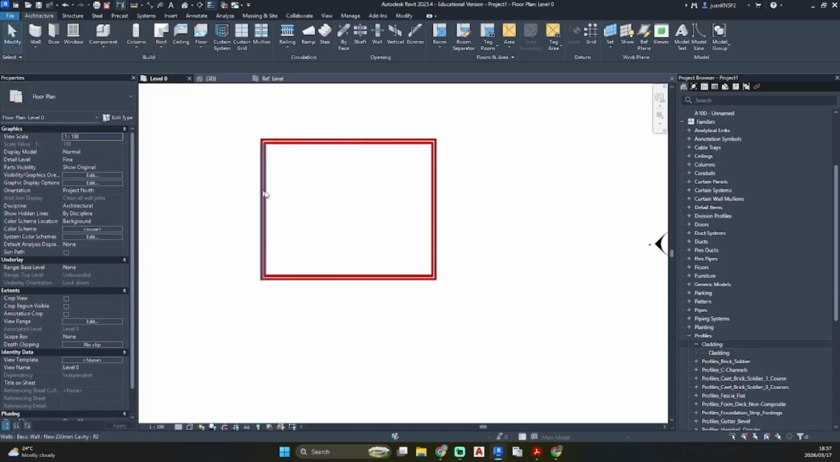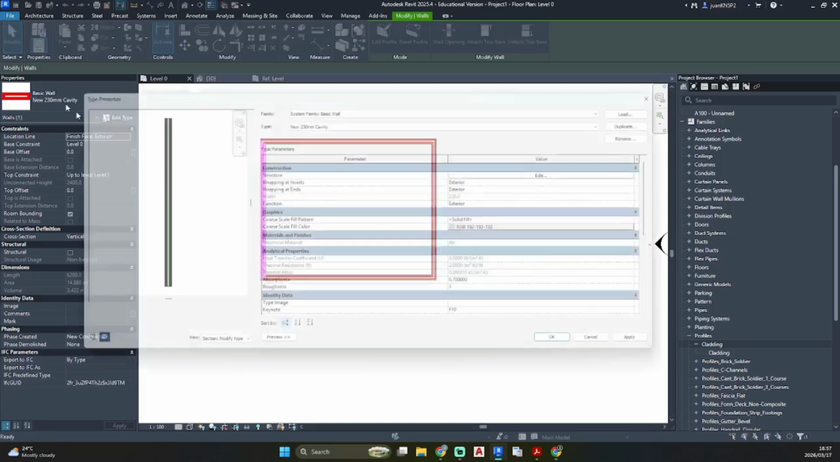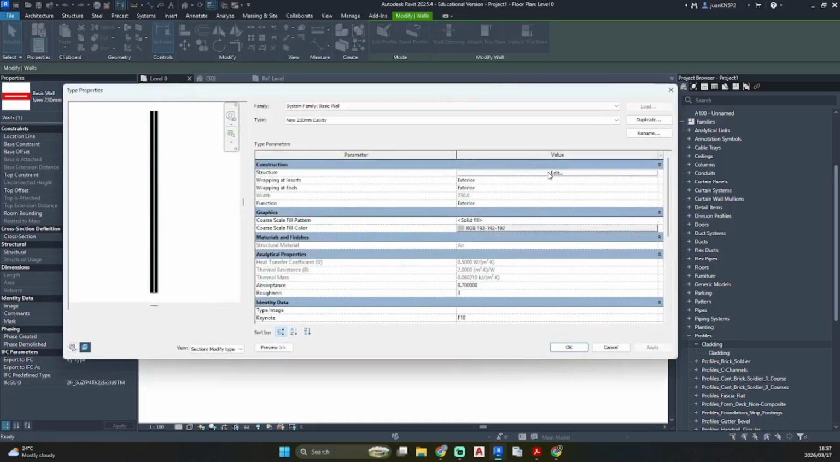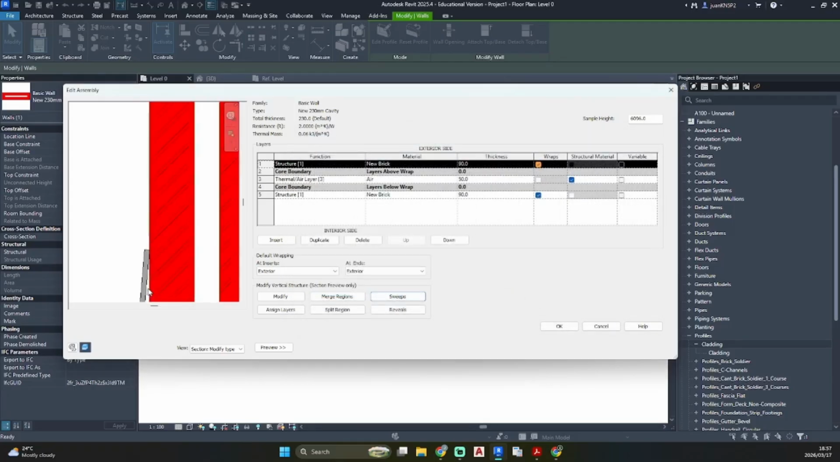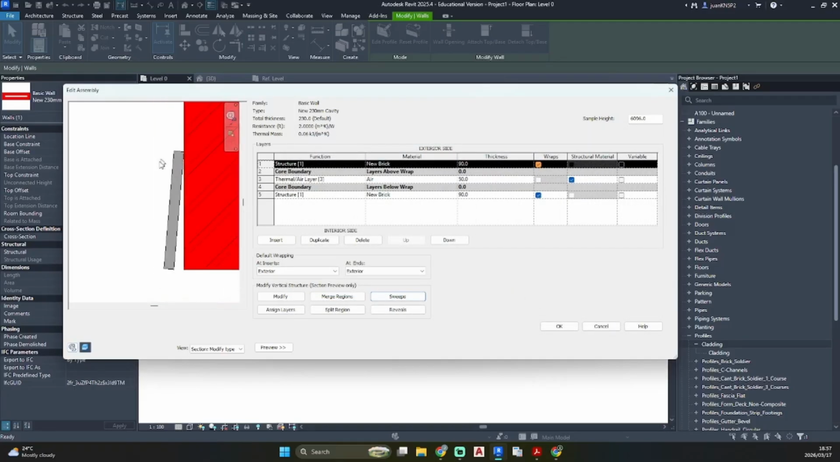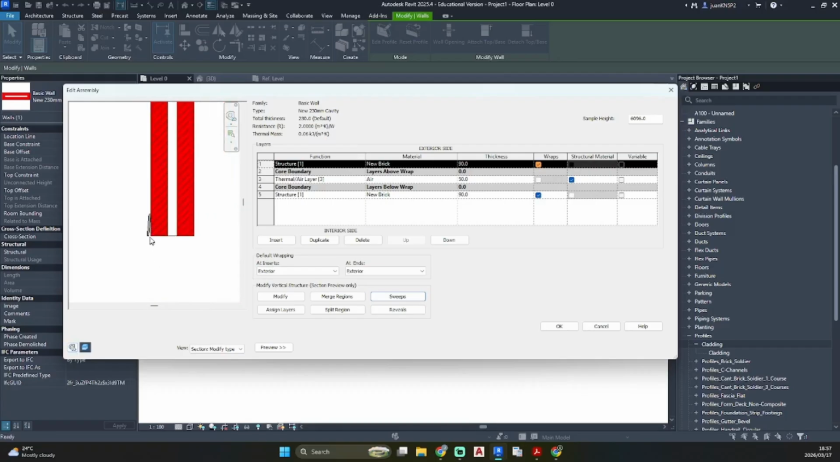So now let's click on our wall because we need to add that to our exterior side. So let's go edit, sweeps, add, and go under your profile. You'll see there is my cladding. So I'm just going to go apply and okay. There is my first cladding profile. So I know that's 120 from there to there.